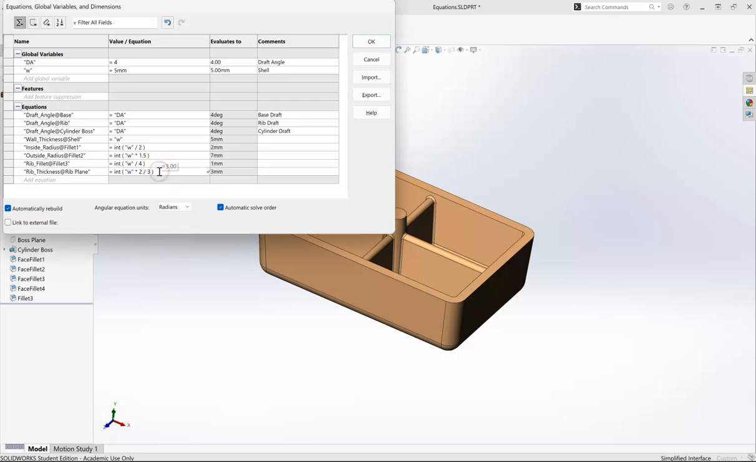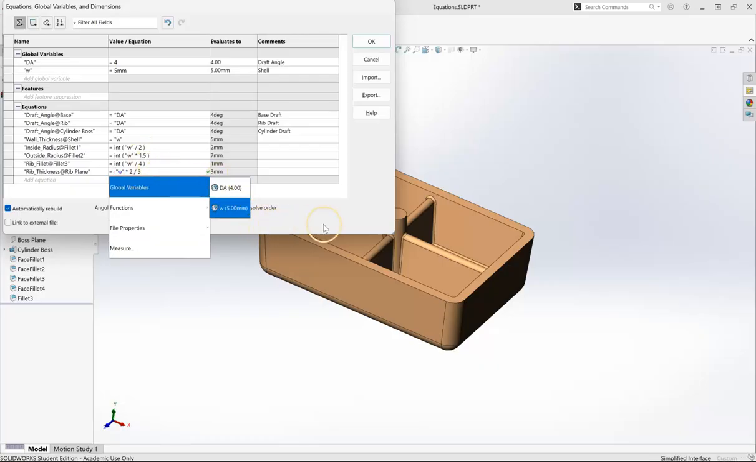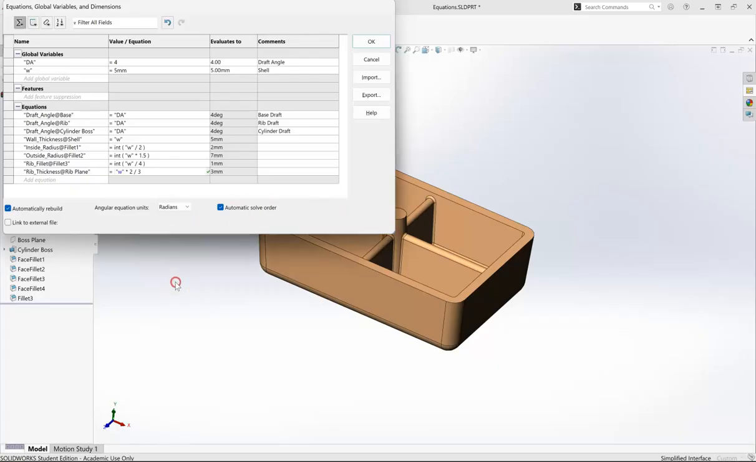Actually, I'm going to remove this one off this rib thickness because we don't want that one to get too thin. And the other thing to consider when we use the integer function is that if your number were to end up less than 1, say it ended up at 0.9, what that integer function is going to do is take that decimal off, and you're going to end up with a value of 0. So again, you have to be careful where you use that, but it is an option. And again, they're just using this as an example here.